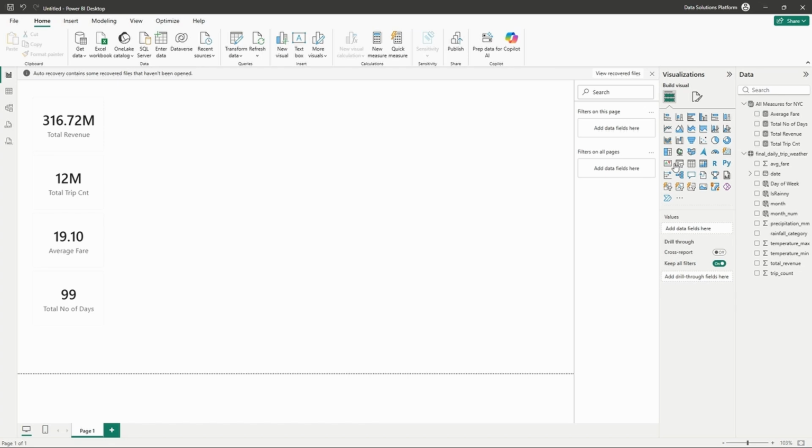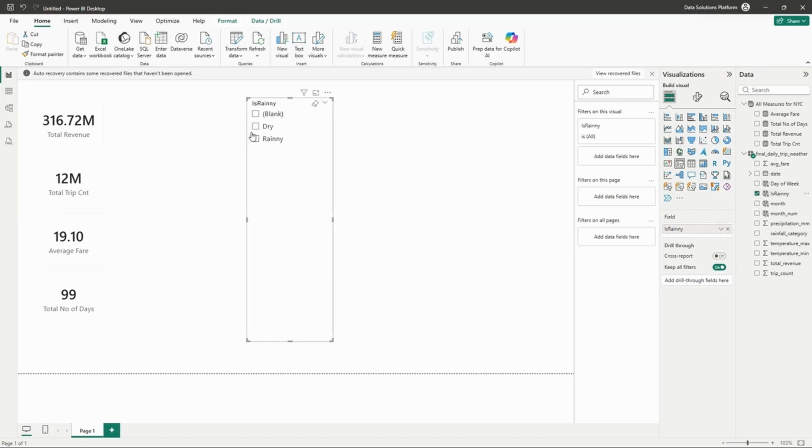Now let's bring in a filter so that we can actually test that it's working as expected. So I select this slicer, and I'm going to drop it in. It's raining here, and then I select dry, rainy. Beautiful, guys, it's coming as expected.